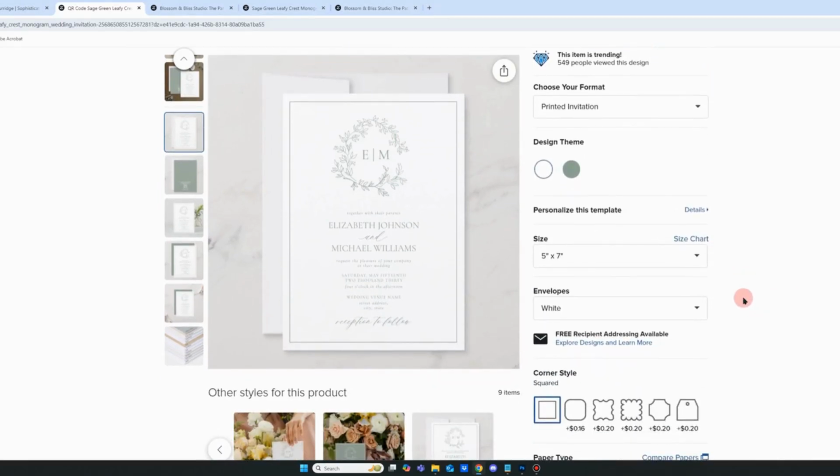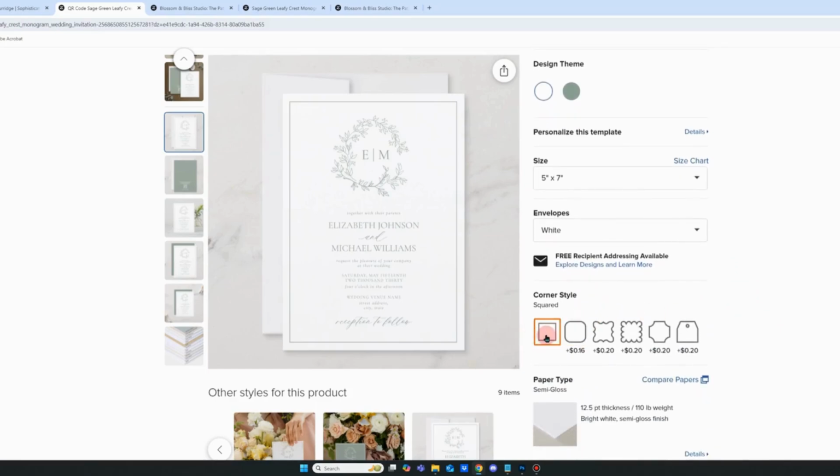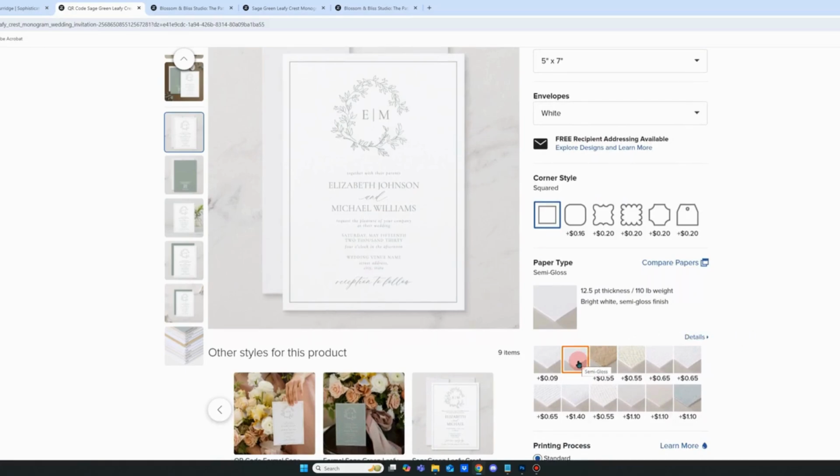We normally do a square style, and this is not our choice of semi-gloss paper. Let me just tell you right now, Zazzle will change these defaults over time based on customer preferences. So right now, customers are choosing semi-gloss. We actually designed it on the matte paper, because we prefer a premium product. The cardstock from Zazzle that's on semi-gloss, while it's really great for anything that has a photo on it, is also, in our opinion, not the best option when it comes to a wedding invitation.